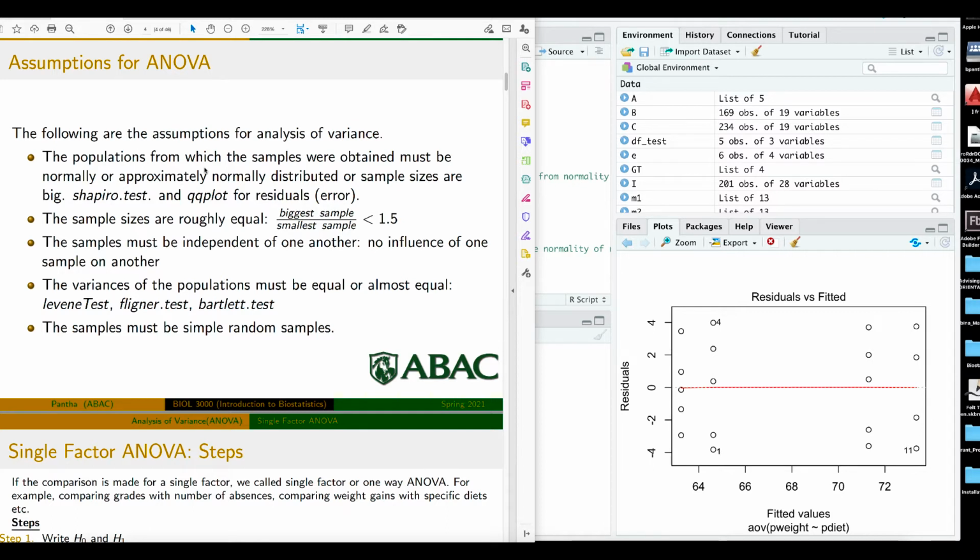Next, the sample sizes are roughly equal, meaning that all the samples must have almost equal sample size. Usually, the size of the largest sample divided by the size of the smallest sample should not exceed 1.5. So less than or equal to 1.5.